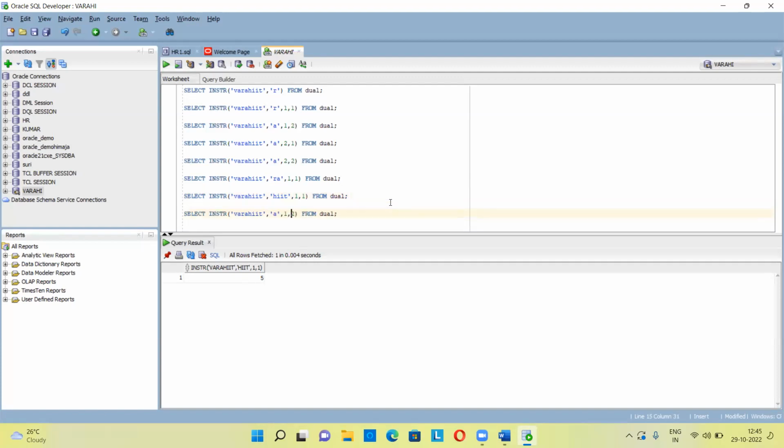Okay. Let me write one more example for you. This time I'm writing a string like this. Now. Third position. Null, sir, it cannot find.